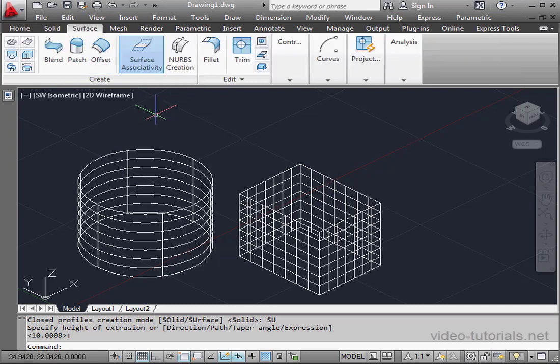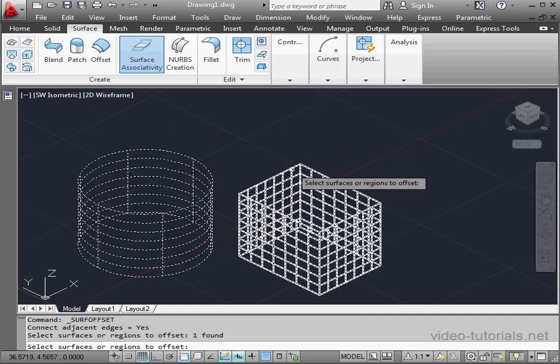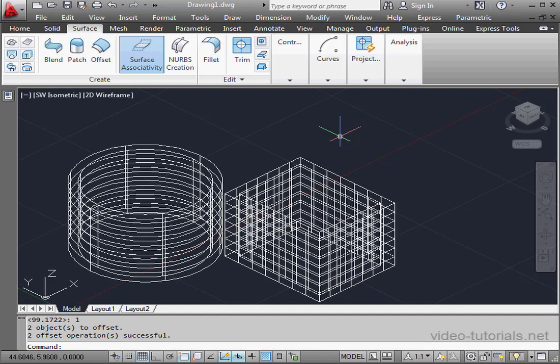Activate the Offset command. Let's choose the surfaces to offset first. Right-click to finish the selection. Now we can set the offset distance. Let's enter a value of 1 and press Enter. And here is our offset surface.